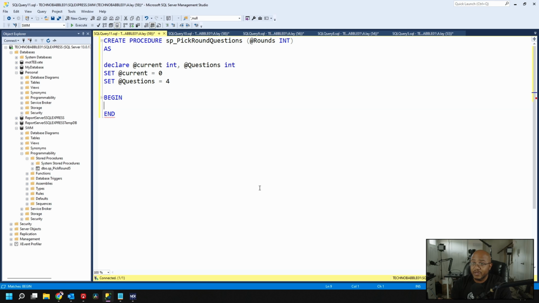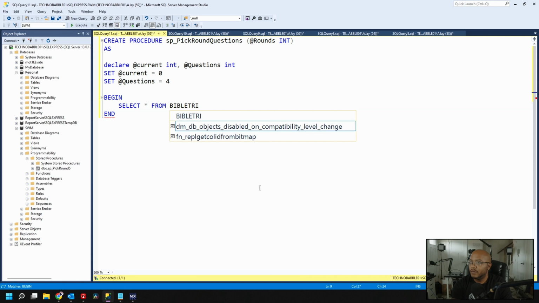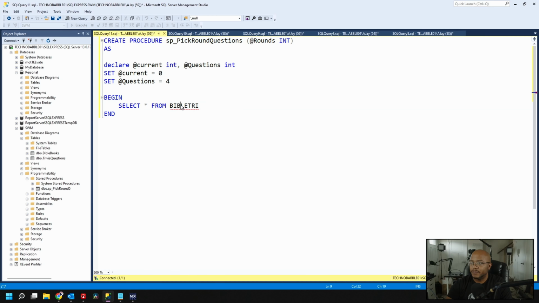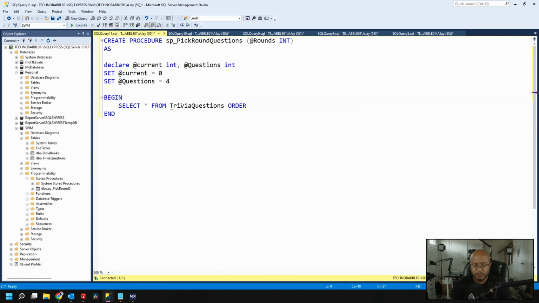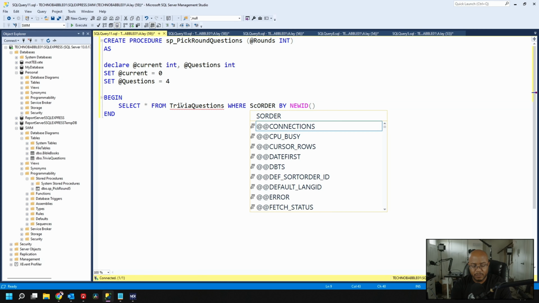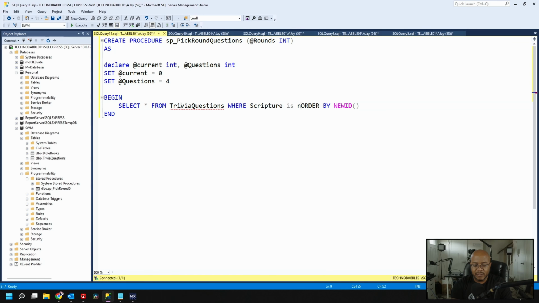What we're going to do, just like we just did before, we're going to look at select star from Bible. Now I'm forgetting the name of the table that we gave it. Trivia questions. All right. And we're going to order by new ID. And we want to have a scripture reference, right? Where scripture is not null. And we're only going to pick one question, right? Top 1.